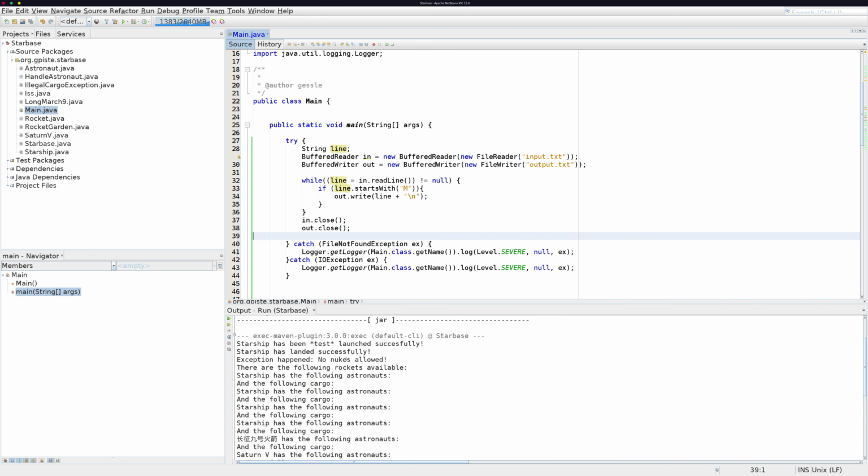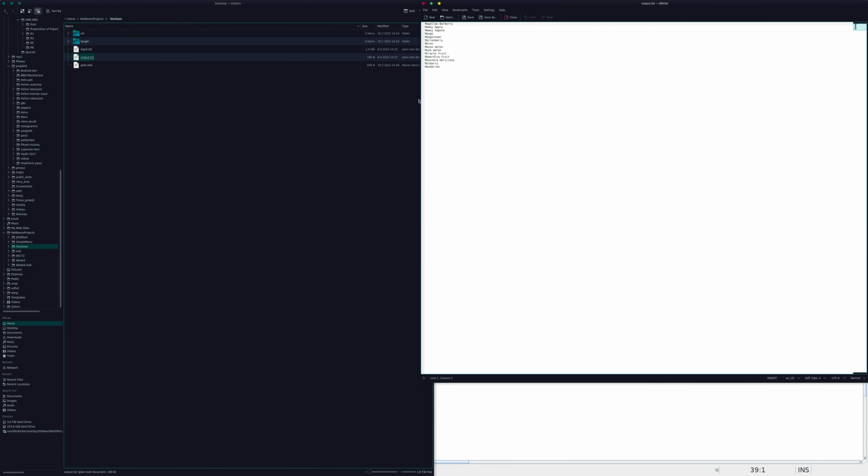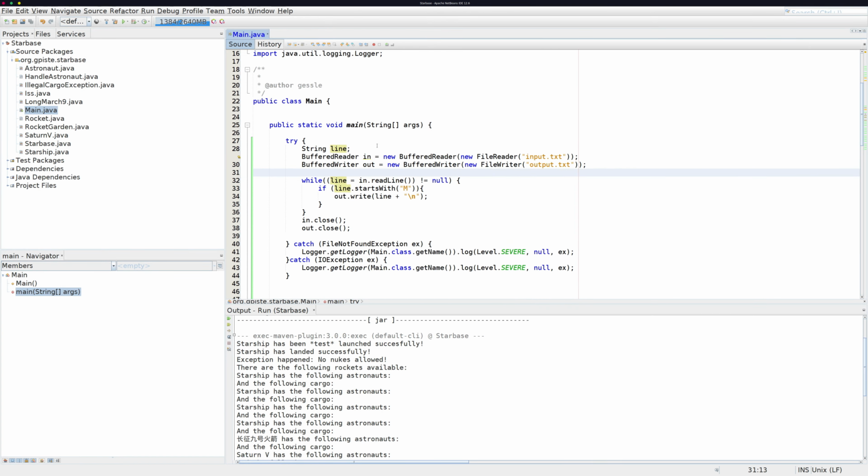Let's see. Yeah, it seems to be no errors, at least. Let's see what's inside our file. There is something. Yeah, so these were all that start with M. Quite nice, it worked. So now we can run this program again, and let's add those fruits that start with S.